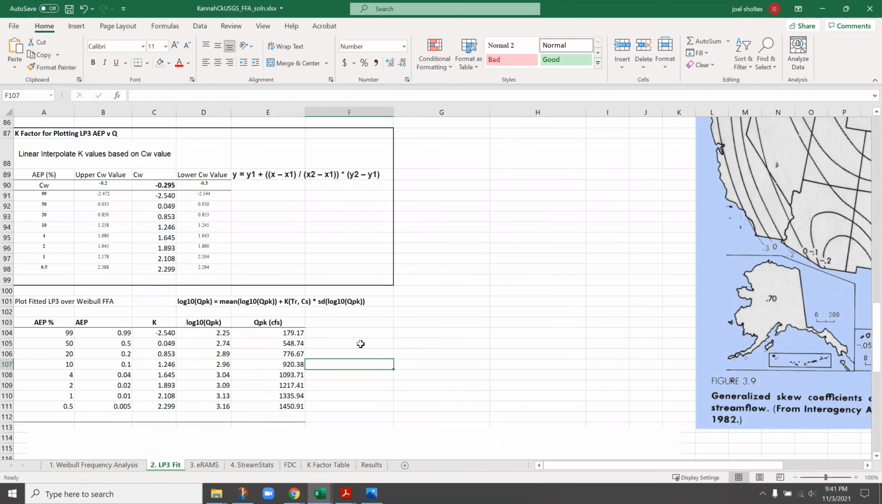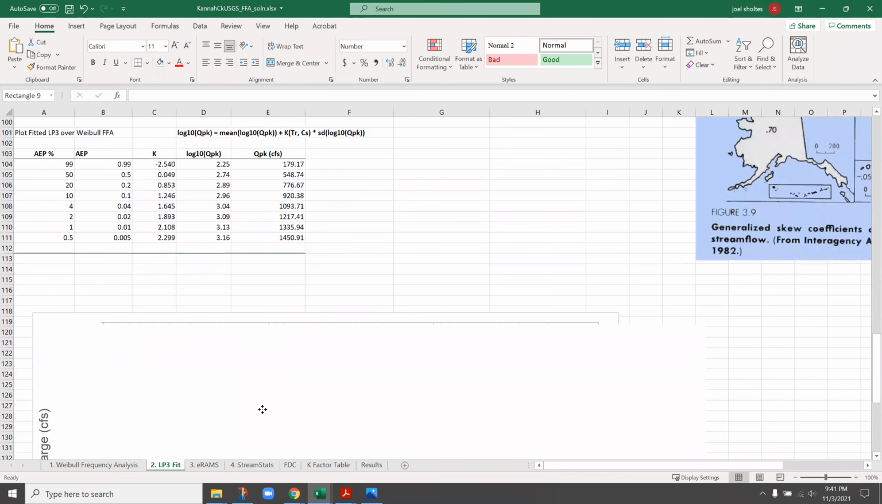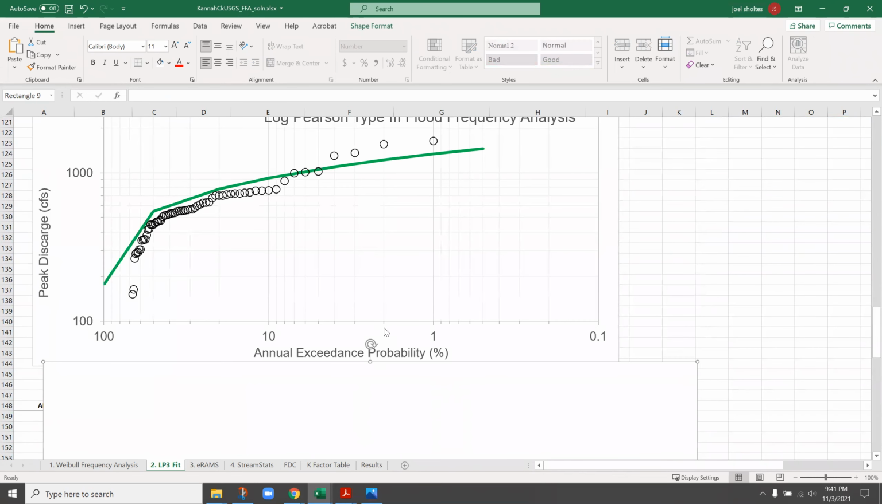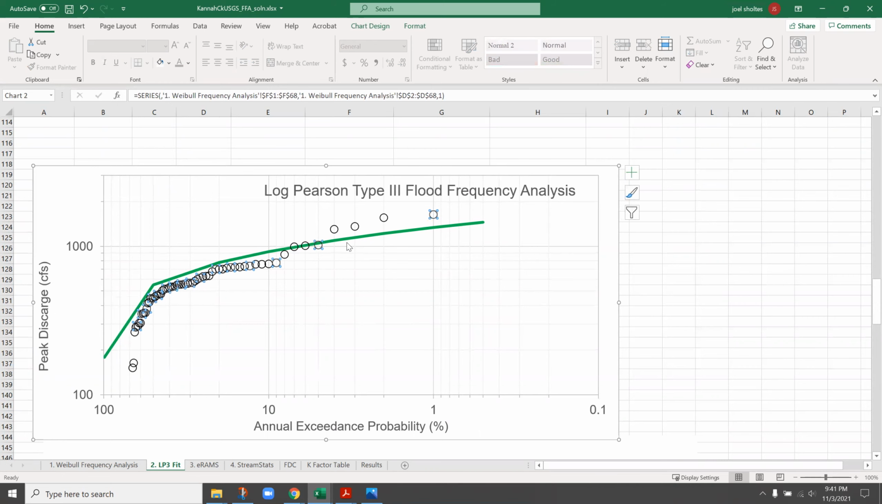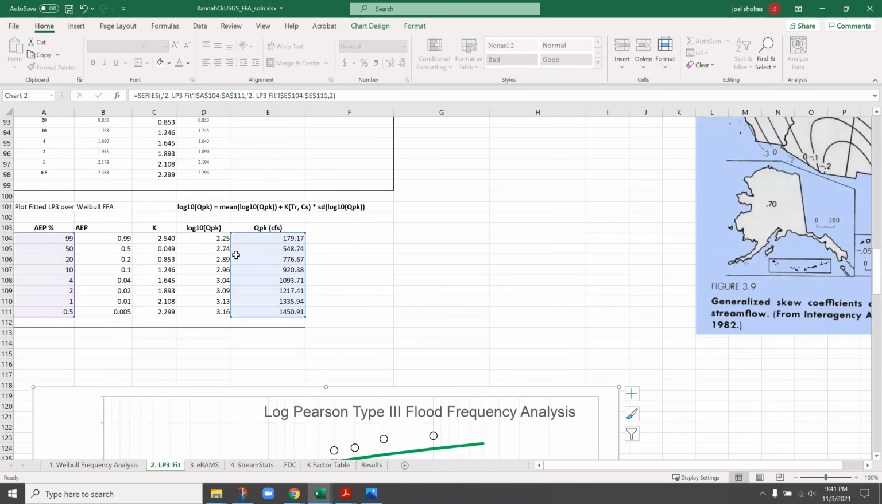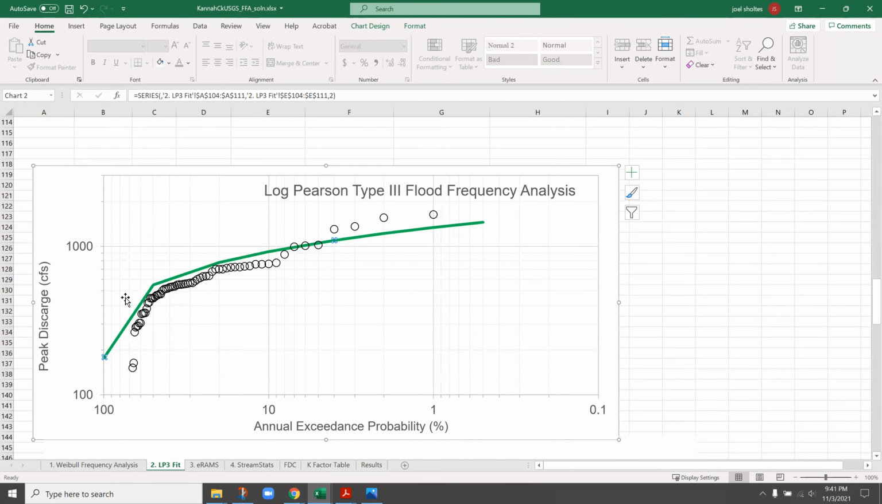So now that I've done that, I can actually plot the fitted Log Pearson 3 distribution over my data. And so that's what I've done here. We've got the annual exceedance probability on the x-axis, and peak discharge on the y. And then this green line are those points that come from these data. So annual exceedance probability in percent, and then the peak discharge. And all I'm doing is plotting that as a line through my data. And you can see that it does a decent job of fitting. It overpredicts for lower exceedance probabilities, and at some point it kind of underpredicts. So it's got its limitations, right?